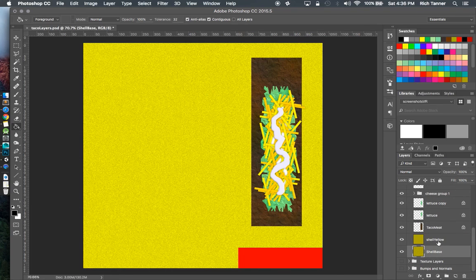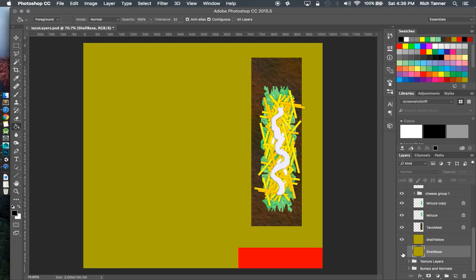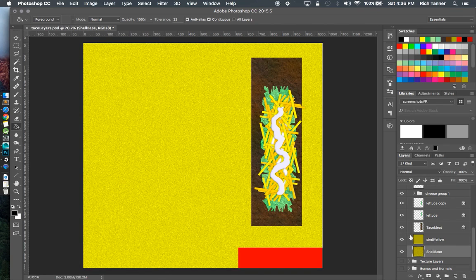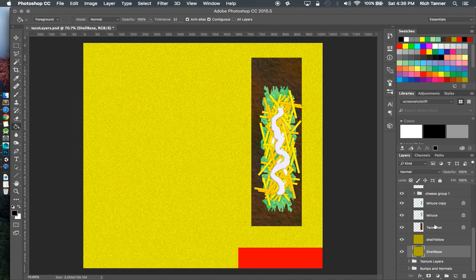So I've got a shell. So I've got this noise that I layered over a little bit more yellow. That I'm getting my full shell thing. I've got this horrible meat texture that I really want to fix, but I needed to get this tutorial done fast. So I'll be doing that later.